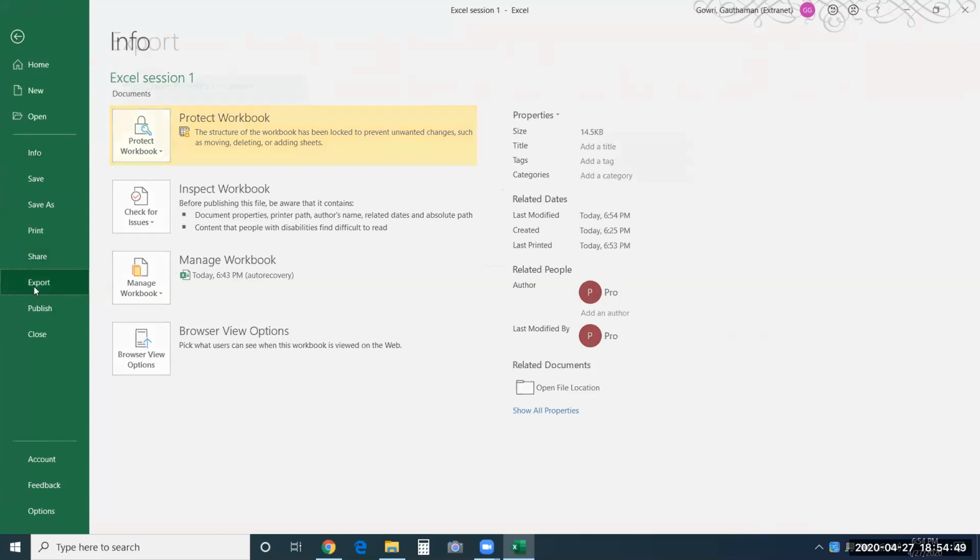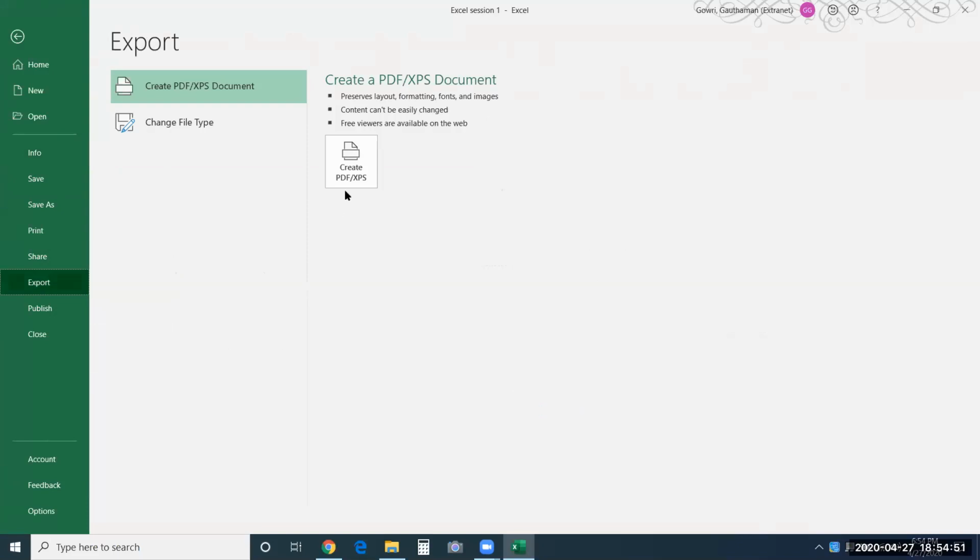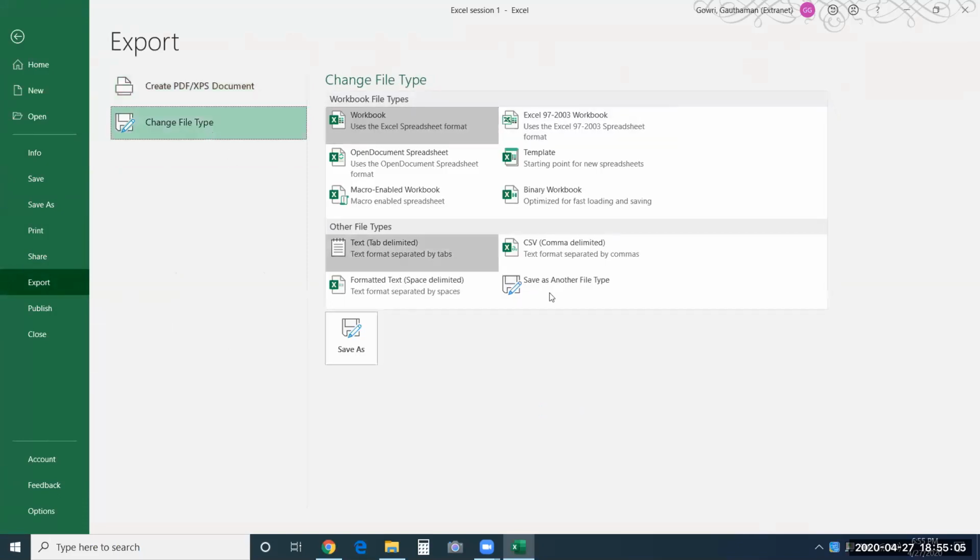Next, export. It lets you export in PDF. You want to save your file as PDF. So this option is there in save as as well, not the share. So you want to change the file type, you have some predefined file types that you can choose from, and it will immediately save in that particular format.